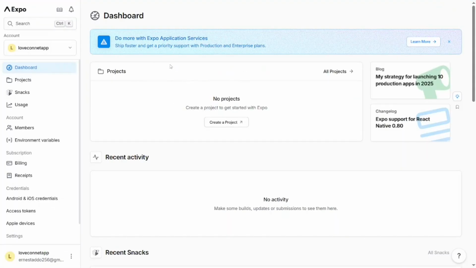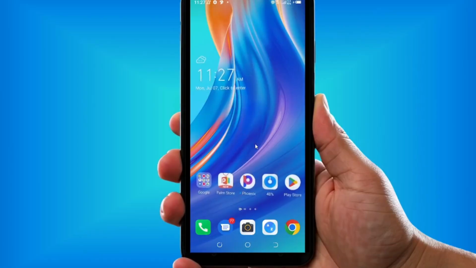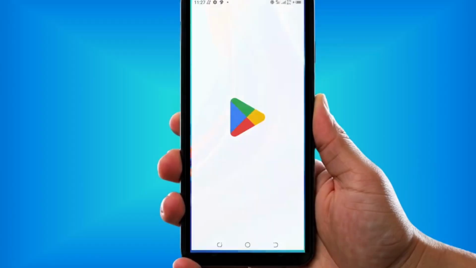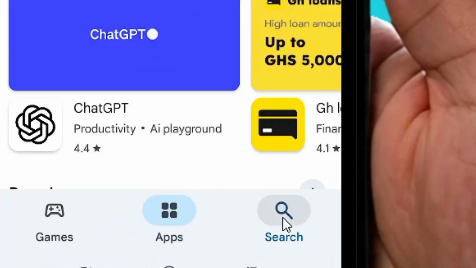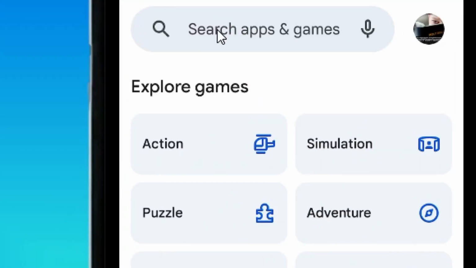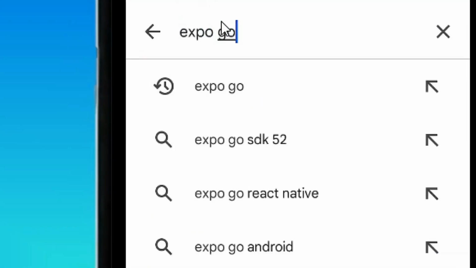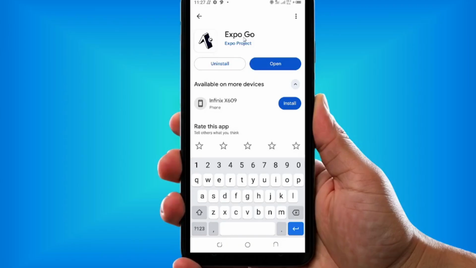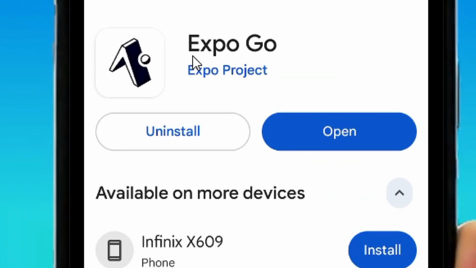We are going to use the Expo account to log into our Android phone, but we have to install the Expo Go app. So go to your Play Store, select it, and click on the search. From the search bar, search for Expo Go. This is the app. Click on it. When you click on it, over here you have to install this Expo Go app. As you can see, I've already installed mine, just like this one. So install yours, and after that, click on open.